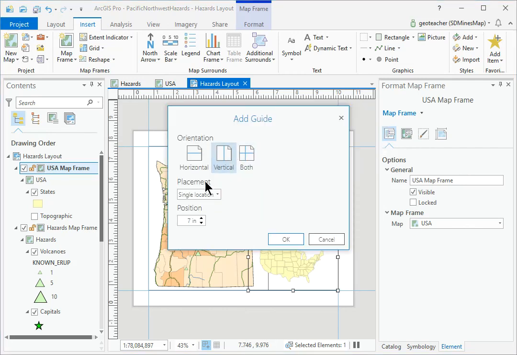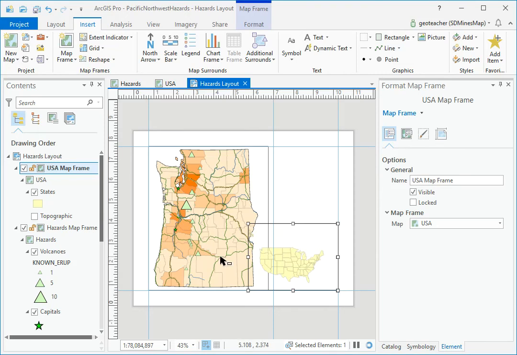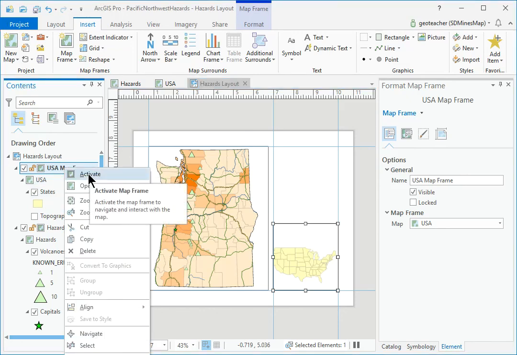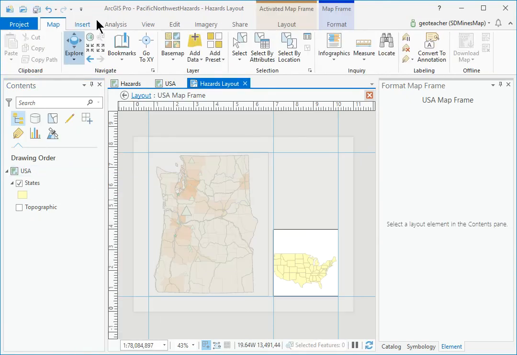Choose a vertical guide in a single location at exactly 7 inches. Click OK. Use the resizing handles to snap the left side of the USA map frame to the new guide. In Contents, right-click the USA map frame entry and choose Activate. Use the Map Navigate group buttons to center the lower 48 states in the map frame, making the map as large as possible.